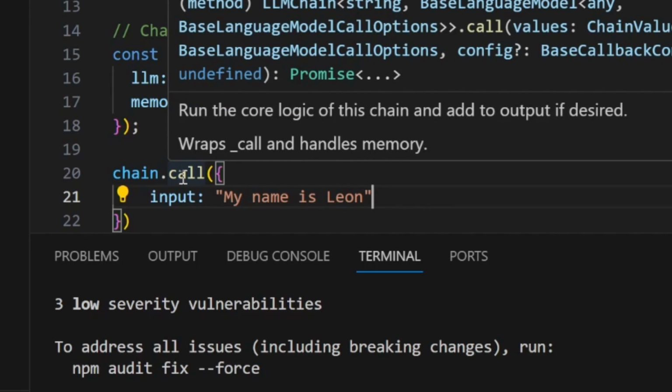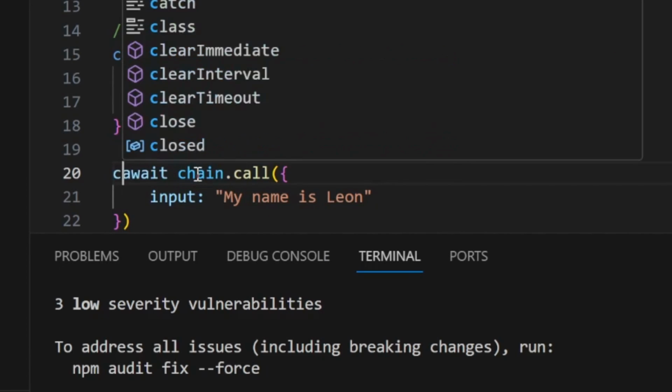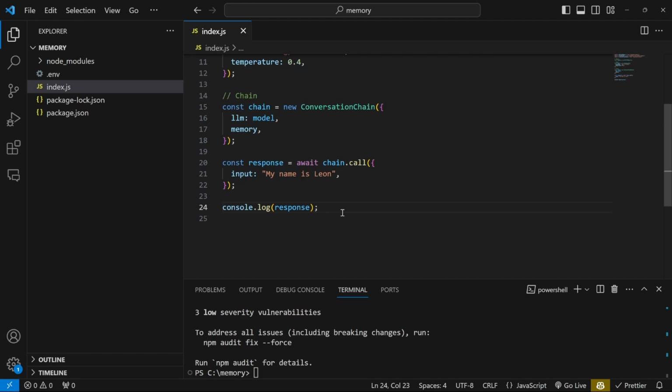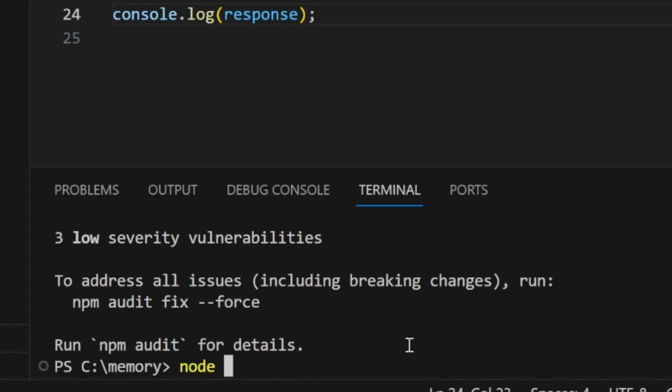This method is asynchronous, so we need to await the response. And let's assign this response to a variable, like so. Lastly, let's go ahead and write this response to the console. We can run our bot in the terminal by typing node followed by the file name, which is index. I'm going to run this and it is going to fail, but I will explain the failure in a second.